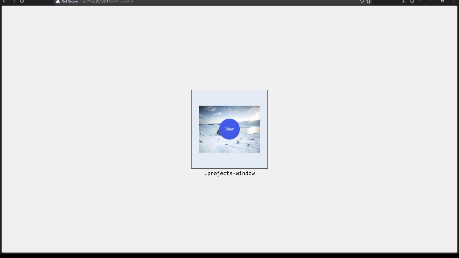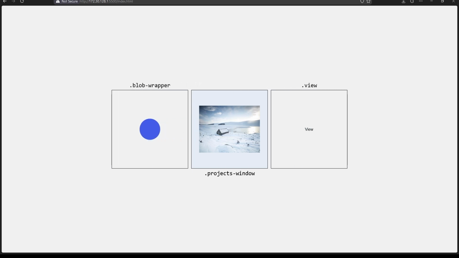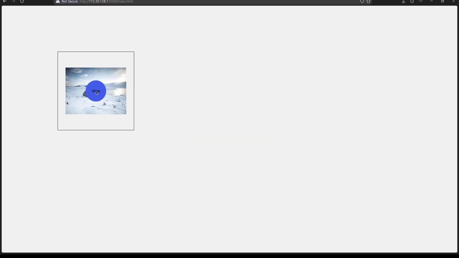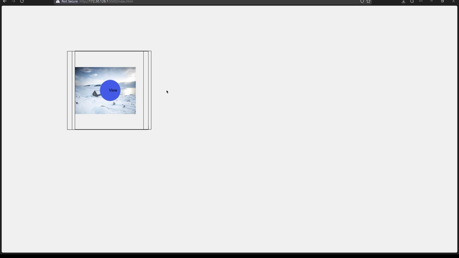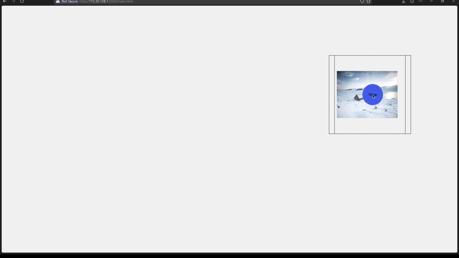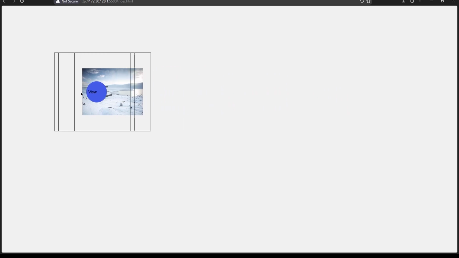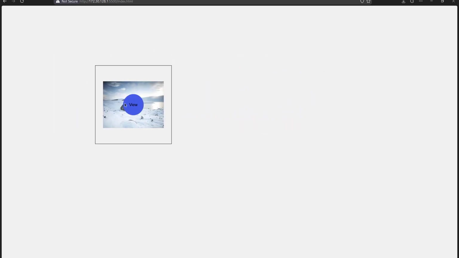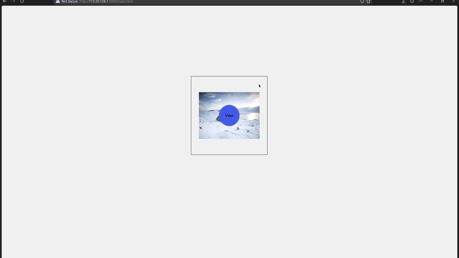Now, it's time to add the view button. Instead of directly adding the view button inside the window, we will create separate elements for the view and the background, both having the class of project window. Now, what is the reason behind it, you may ask? Well, it's mostly because we need to create a dragging effect on the window. For this, we need to set different animation durations for each of the three elements. If everything is nested inside the window, then everything will move at the same time.